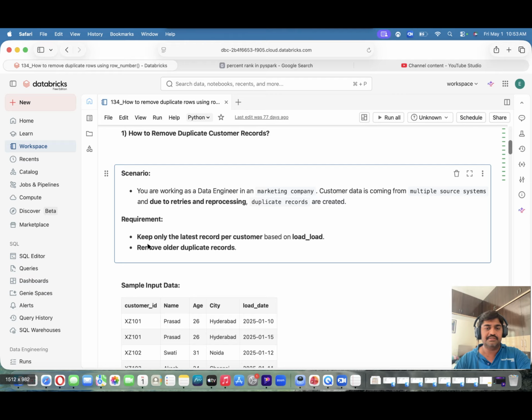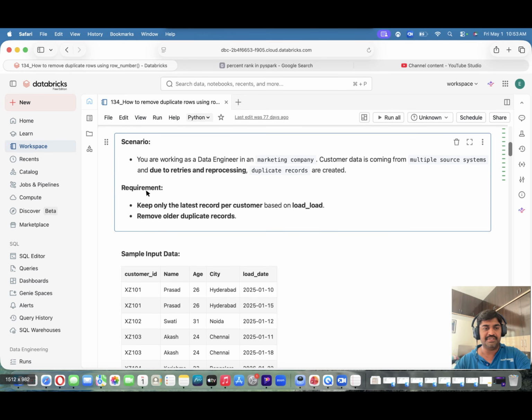For this, we have to write a window function by using the row_number function. First, we need to filter out the duplicate records. And one more thing we need to understand here is the requirement: keep only the latest record per customer based on load date.